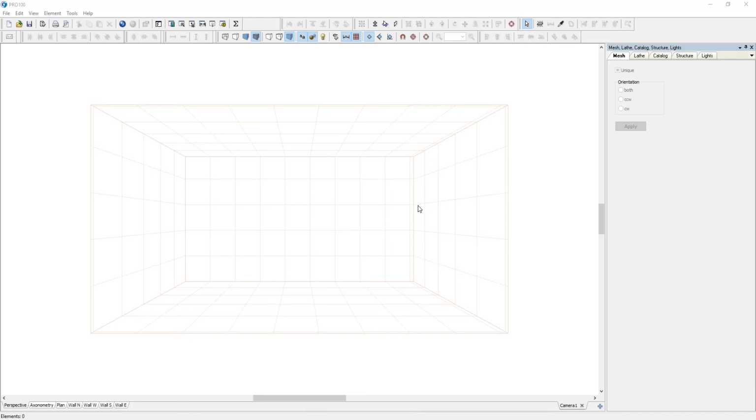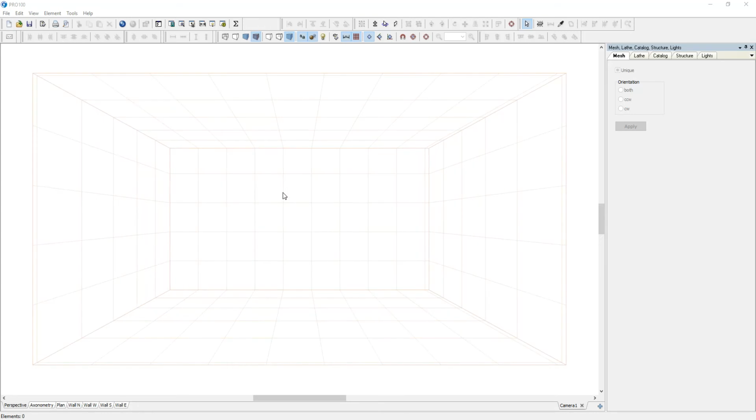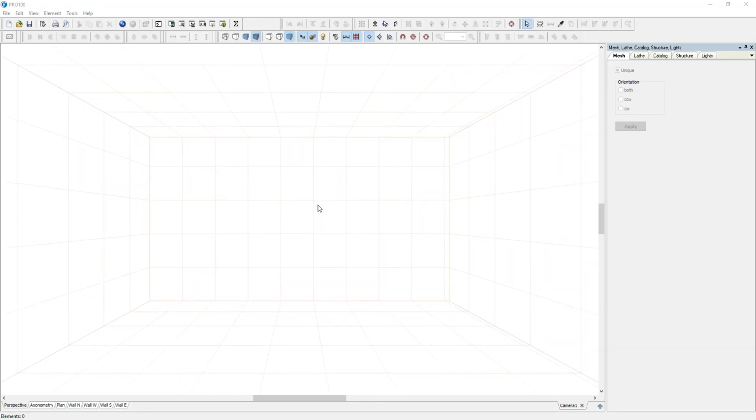Everyone, and welcome again to another Pro 100 tutorial video. Today I want to show you how you can create your own crown molding. Crown molding is generally very tiny, but it adds a lot of elegance in your design work.